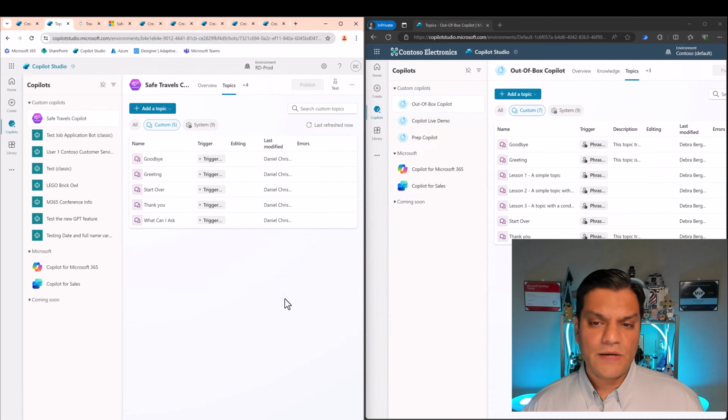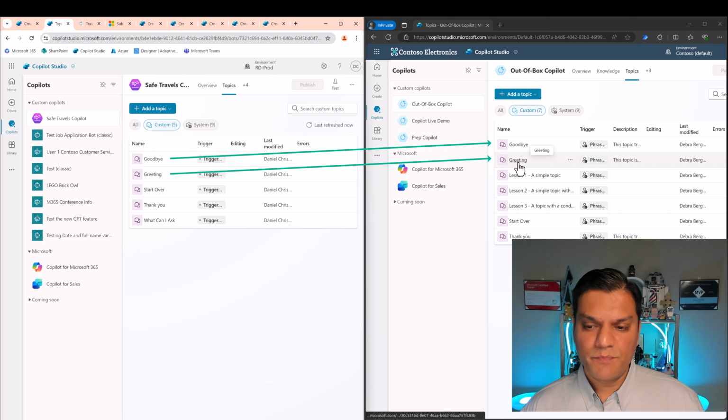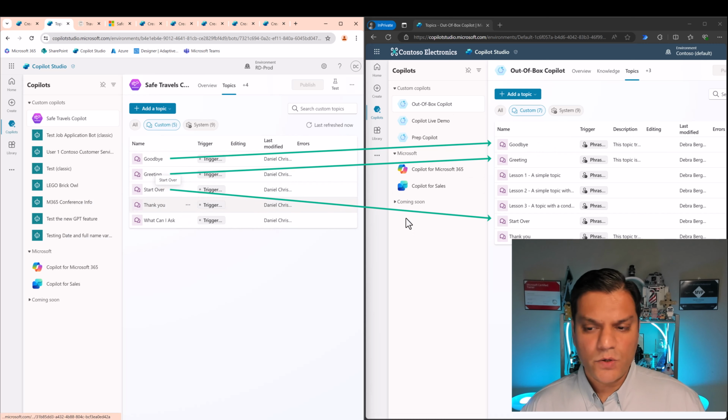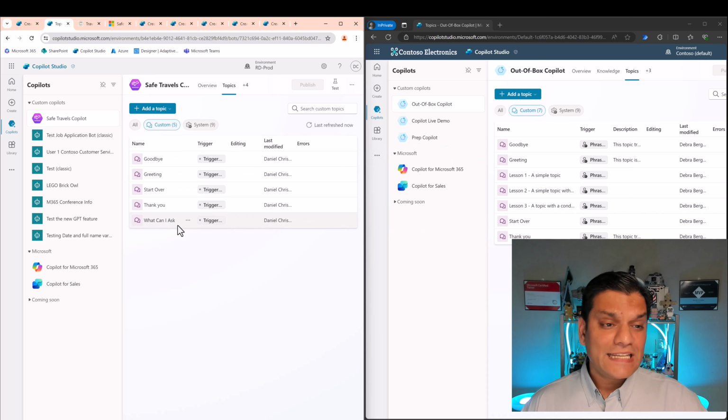Well, let's do a side-by-side comparison. All right, we've got the custom here, we've got custom here. I see goodbye, goodbye, perfect. Greeting, greeting, perfect. I see the start over, and then there's a start over. I don't see any of the lessons. Also, I don't see what can I ask. This what can I ask is a custom topic that has been added for this Safe Travels Copilot.